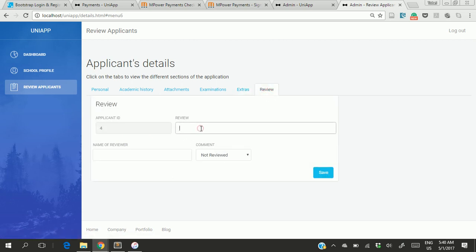In the review section, you can decide to review the candidate and decide what comment to give him. You enter your name, seeing as usually it's a college admissions team, so the name of the particular reviewer is important. You can also change the comments to not reviewed, accepted, pending, or rejected.